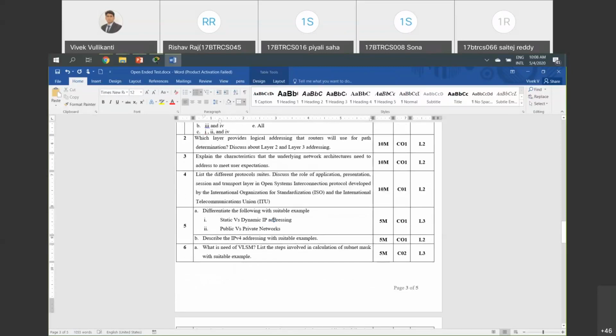Now, again, dynamic IP addressing. Discuss static addressing, or let's say dynamic IP. Again, here public and private networks. Even you can say public and private IP addressing. So both are the same. You have to give a comparison. 2.5 marks for the comparison.